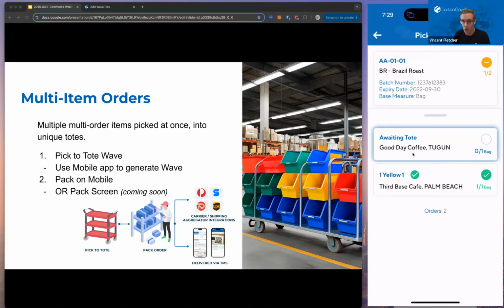I've now got another order which is also requiring the same product from the same location. And so again, I can scan some other totes. So in this case, I'm going to scan a green tote, scan that one. And then I can go and scan the product as well.